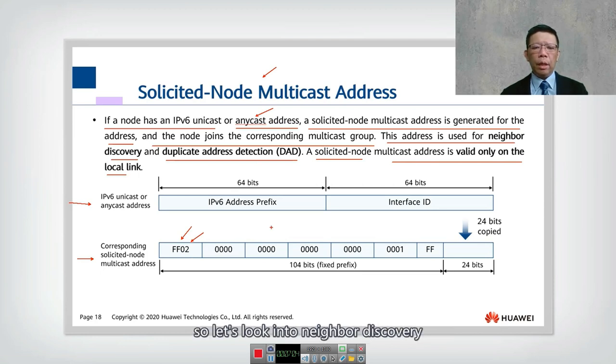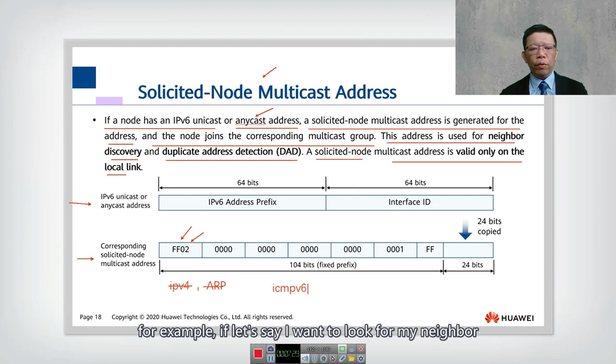So let's look into neighbor discovery. If you still remember, in IPv4 we have ARP. But in IPv6, we do not have ARP anymore. So what we are going to use is neighbor discovery. The neighbor discovery uses ICMPv6. So this is how they discover the neighbor. For example, if I want to look for my neighbor in layer 2, if you still remember, layer 2 works based on MAC address. In IPv4, we use ARP. In IPv6, we do not have ARP, but it is replaced by neighbor discovery.